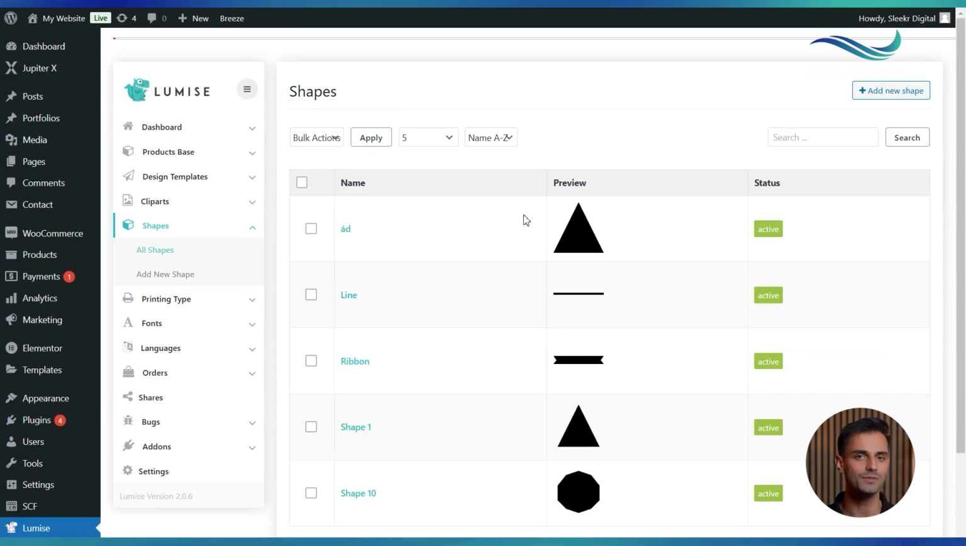Now we have shapes. Shapes are a form of an object defined by its external boundary, outline, or external surface. This is where you can manage your existing shapes, including name, preview, and status. If you want to add a new shape, use this Add New Shape option.